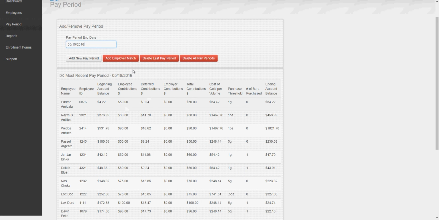If at that point you're adding your match, you would click add match, and all that was in the deferred would jump to the employer contributions for that pay period. When you click add match, it'll all go there, and then it'll all total here to total contributions. Then however many needs to be bought once the threshold is hit will be right here, and whatever's left over of their funds will go here, and then of course it'll go to the next pay period.